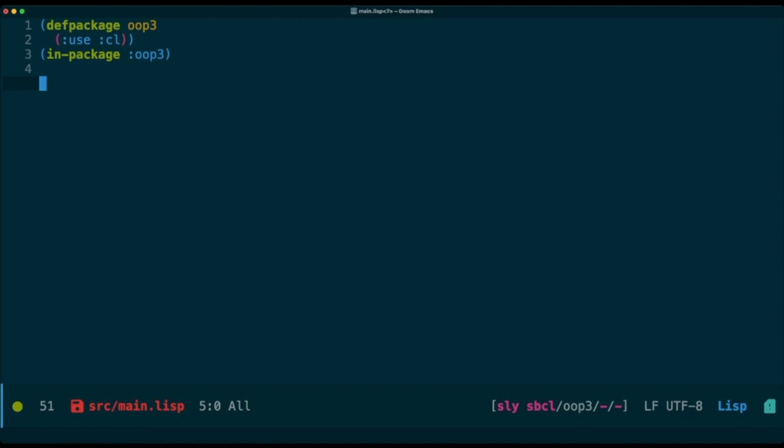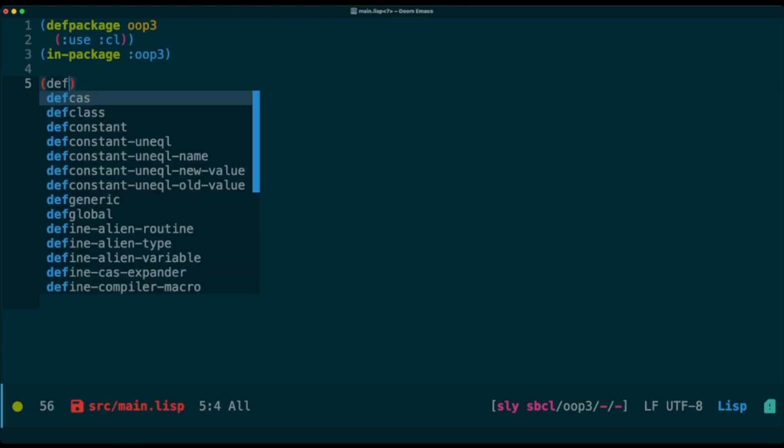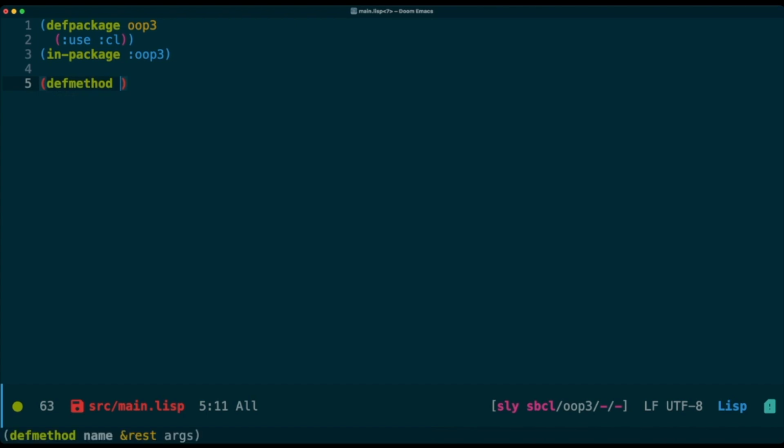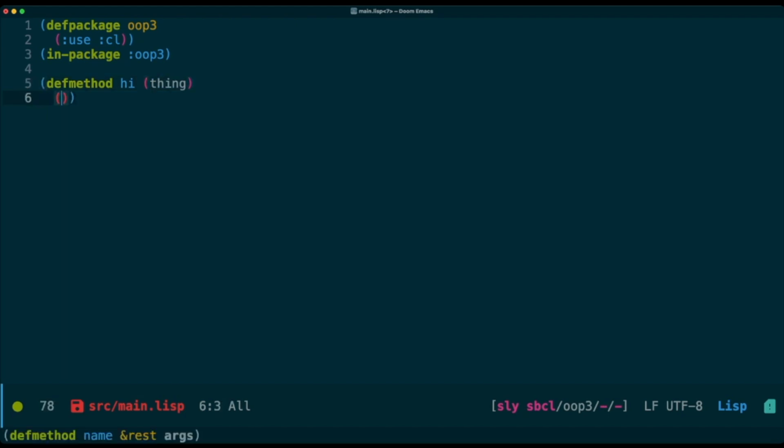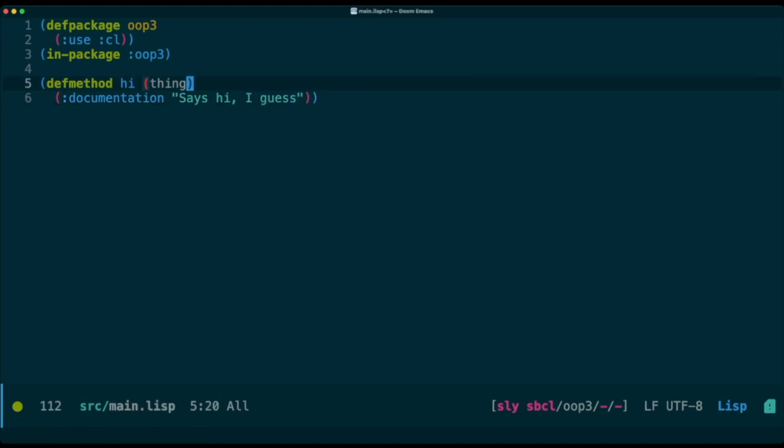We are just going to start with creating a method, and that might sound really weird, but that's what we're going to do. Def method, and we're going to say hi thing, right? Now, a method doesn't do anything on its own. So a method just tells us what, in an abstract sense, this thing is going to do.